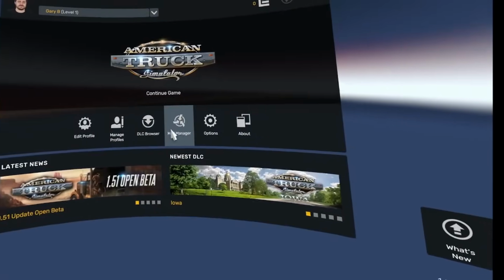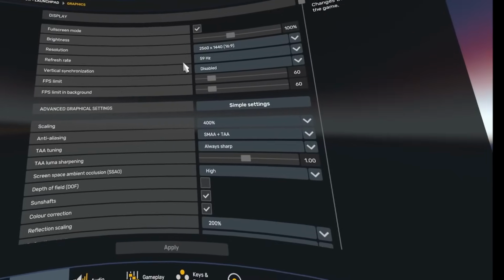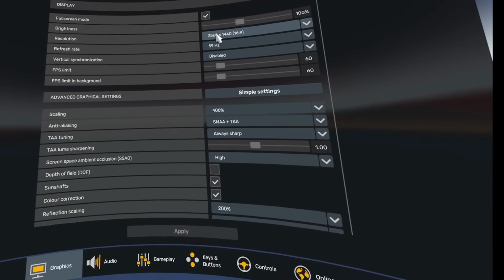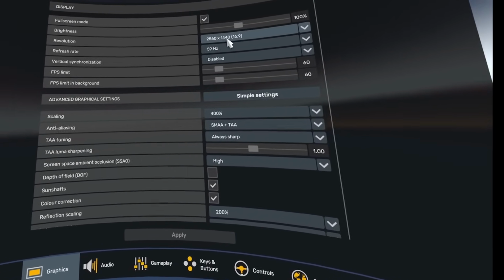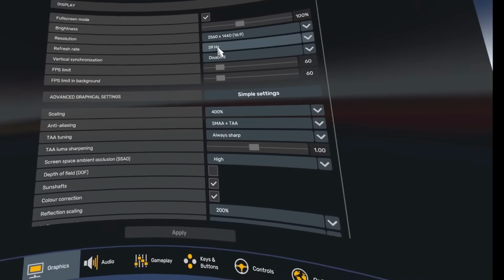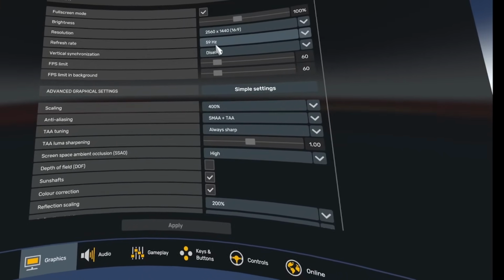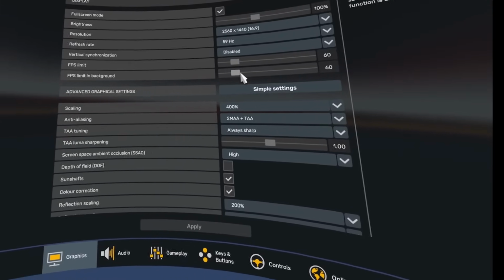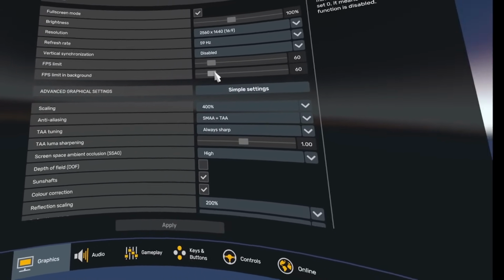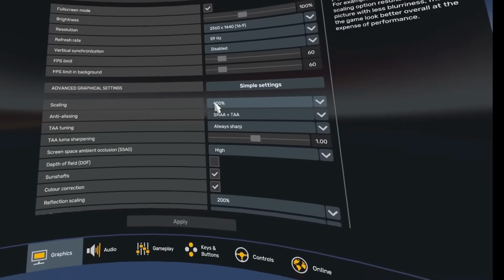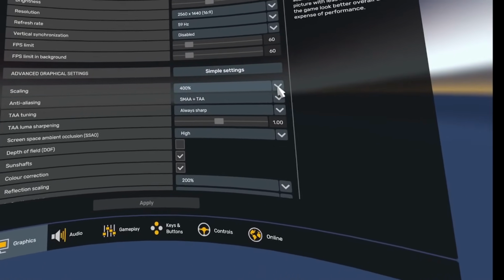So what we're going to look at first of all is the options and the graphical settings. As I mentioned to you, the display here should be set to a minimum. I've got it set to this resolution just for the sake of video capture at the moment. The refresh rate was set to 59 Hz, and as said, we have enforced the FPS limits in the game and also in the background as well to match the graphic card settings. Scaling is set at 400%, which is the maximum.